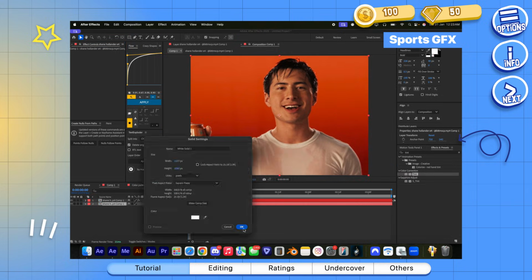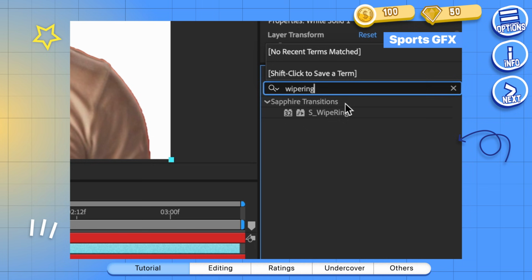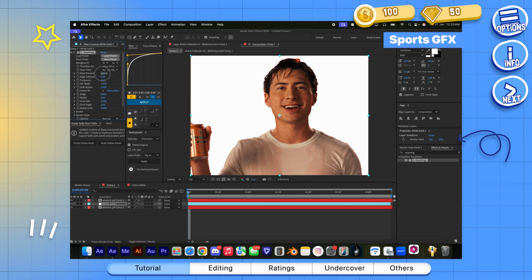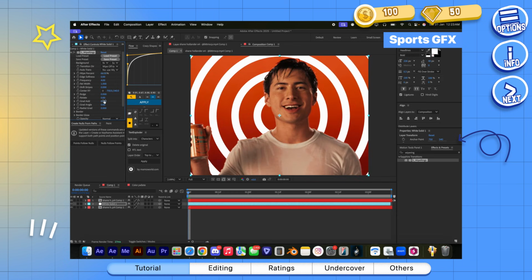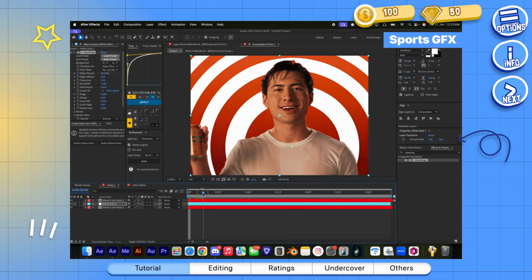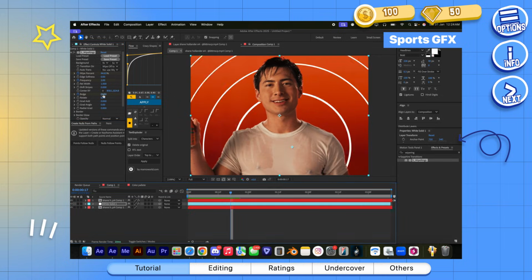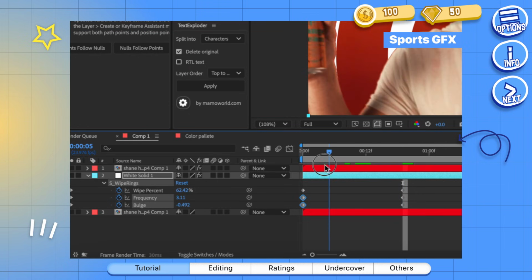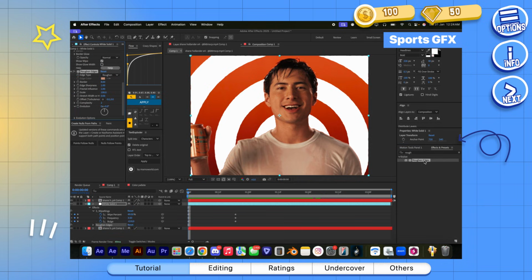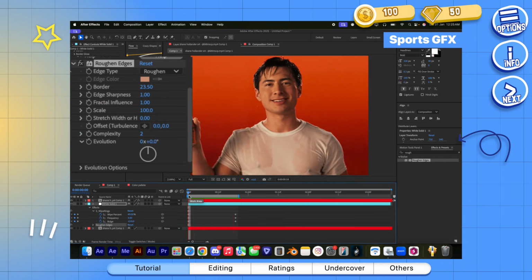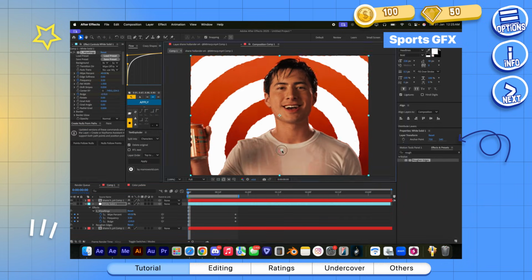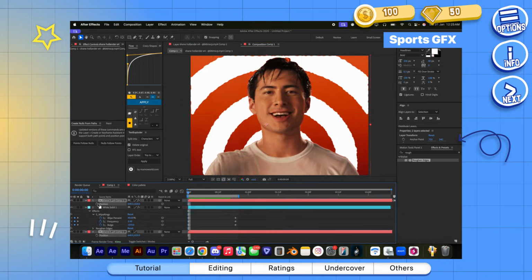Now, add a solid layer, and on the solid layer, add the wipe rings effect. So this is a Sapphire effect, so you would need a Sapphire plugin. You can play around with the settings, or you can just copy mine. We are going to keyframe the wipe percentage, bold, and frequency. Next, you can add roughen edges, and you can copy my settings. So it's just gonna break the clean edges. You can adjust the center of the ring so they sit nicely around your subject.